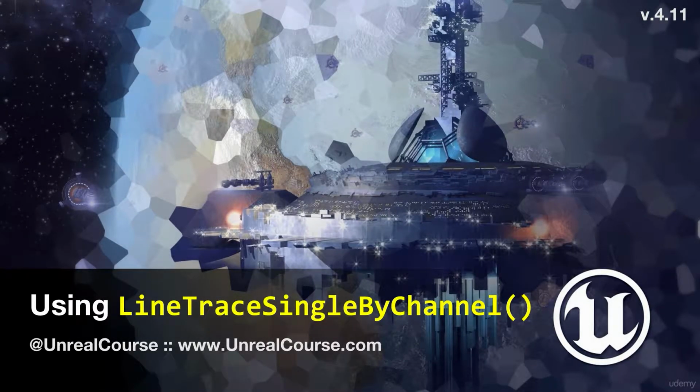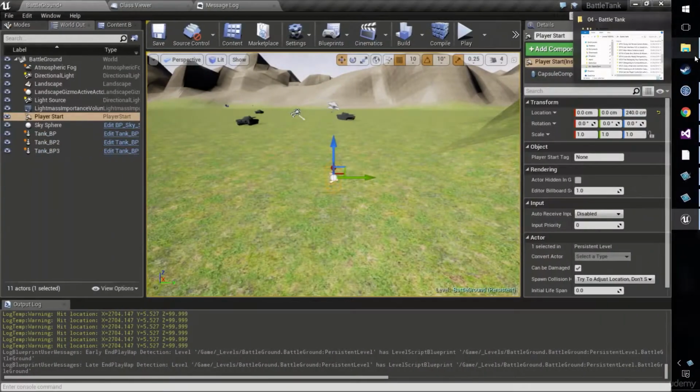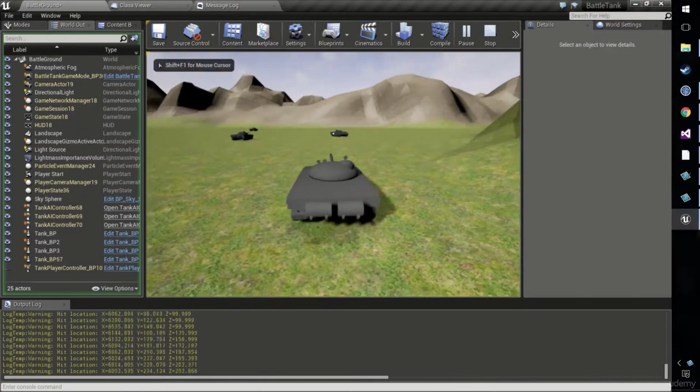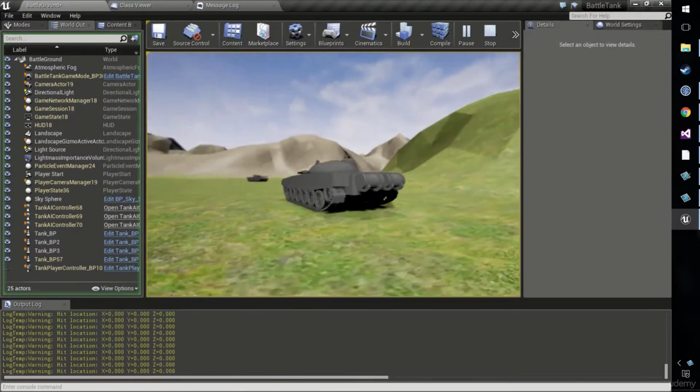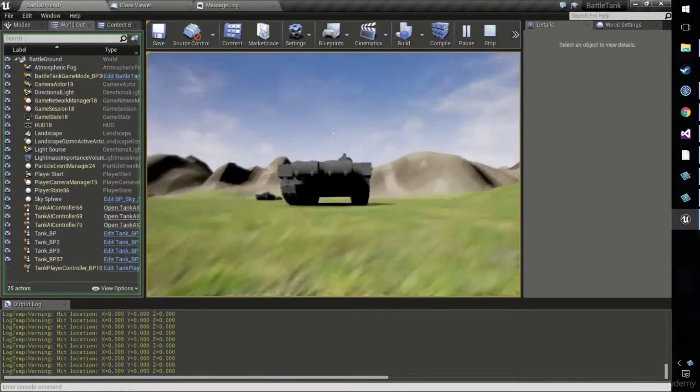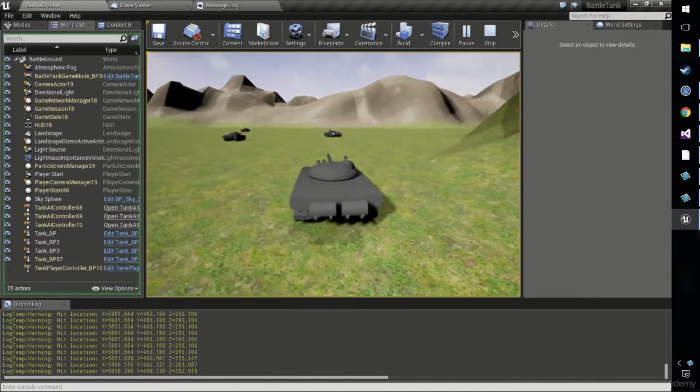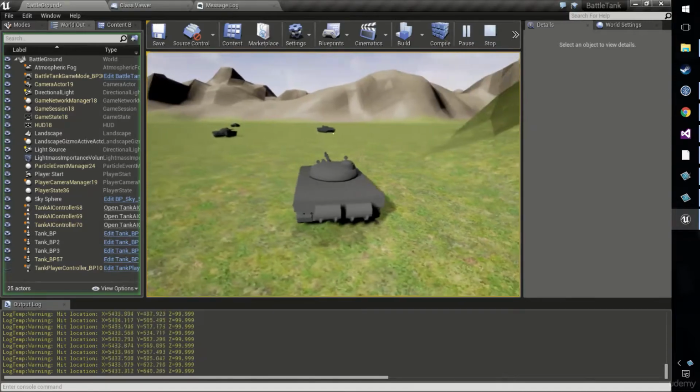So welcome to this line trace single by channel video. Not a particularly sexy name, but a pretty useful result. Let's have a look what we'll be doing by the end of it. By the end of it, we will actually be getting logged out the world space location of what that cursor's pointing at. Zero if it misses the terrain altogether for the sky, and otherwise an actual point in the world to aim at. Cool.